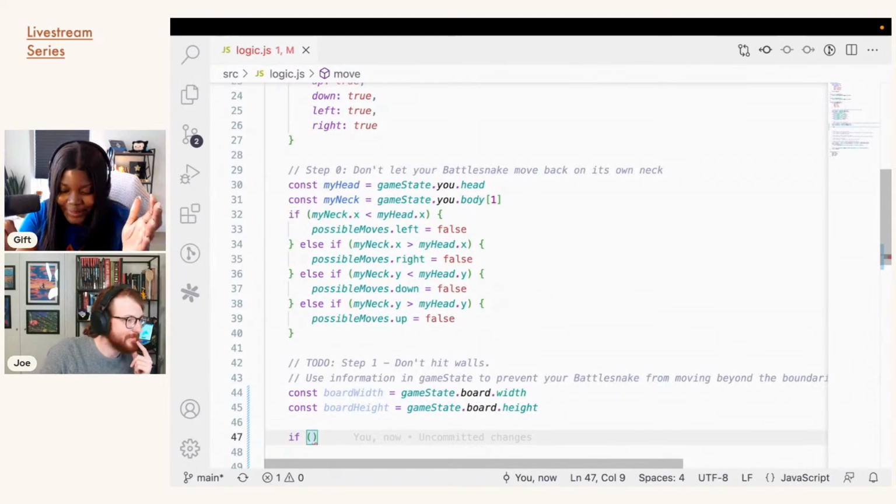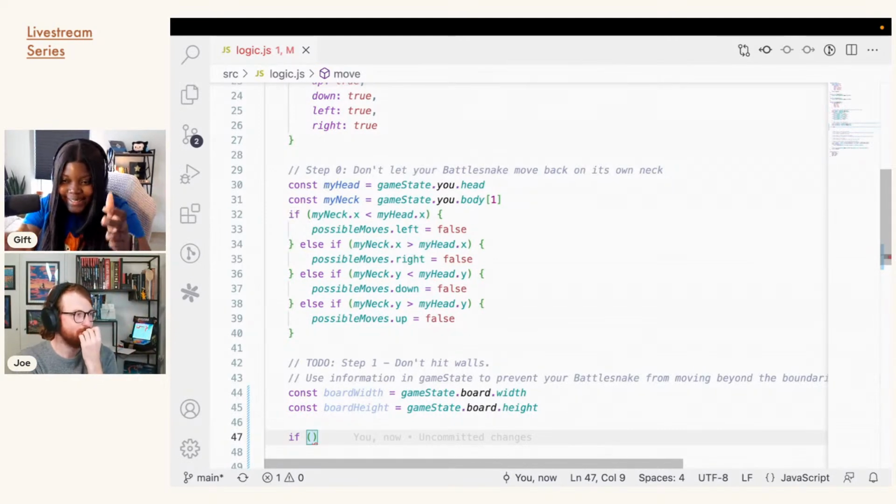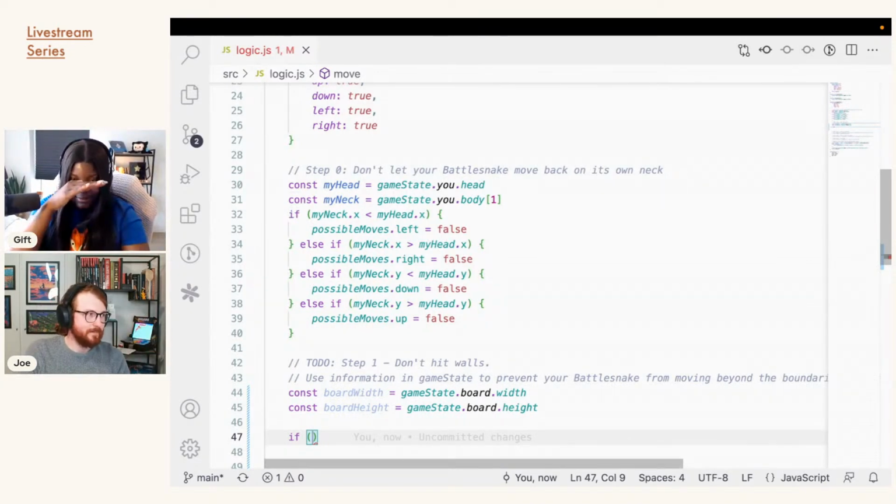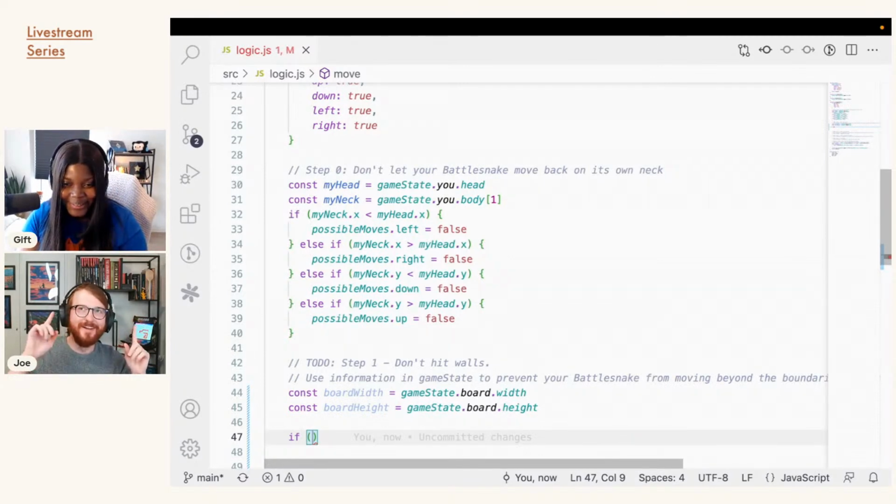X. Let me get my bearings. X is like straight, right? Sorry, hang on. You were right the first time. X is the horizontal axis, so that'll be the left and the right wall. And Y is the vertical axis, so that'll be the top and the bottom wall. I see. Okay. So we'll do X first.